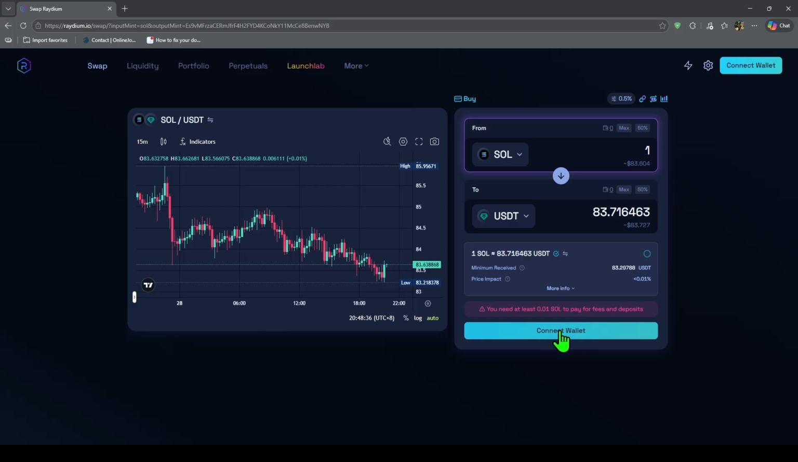Phantom will open again and ask you to approve the transaction. Check the transaction information, then click Confirm. After approval, wait for the Solana network to process the swap. This usually happens quickly. Once completed, your new token should appear in Phantom Wallet. If the token does not show automatically, search for it inside Phantom or add it manually using the token address.